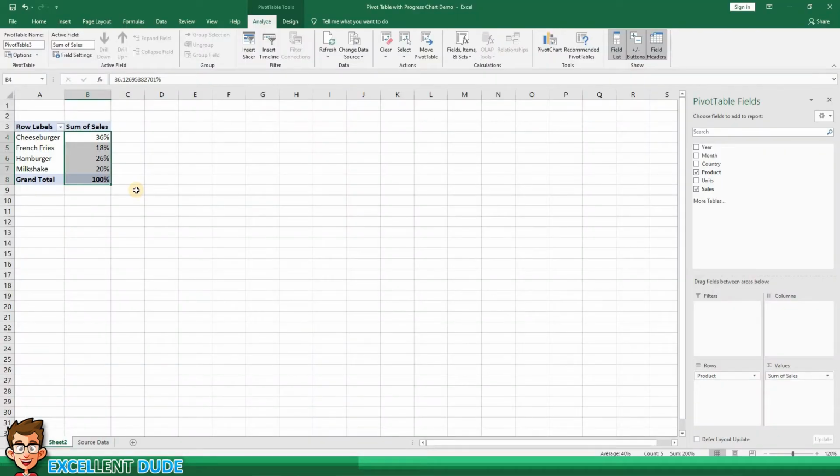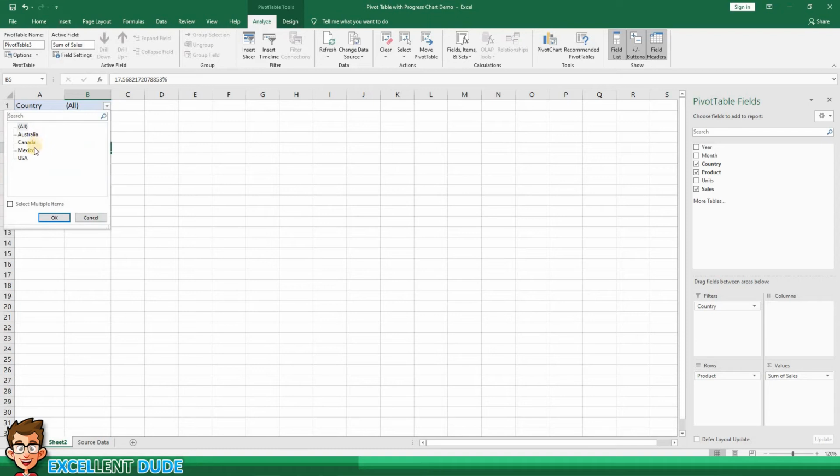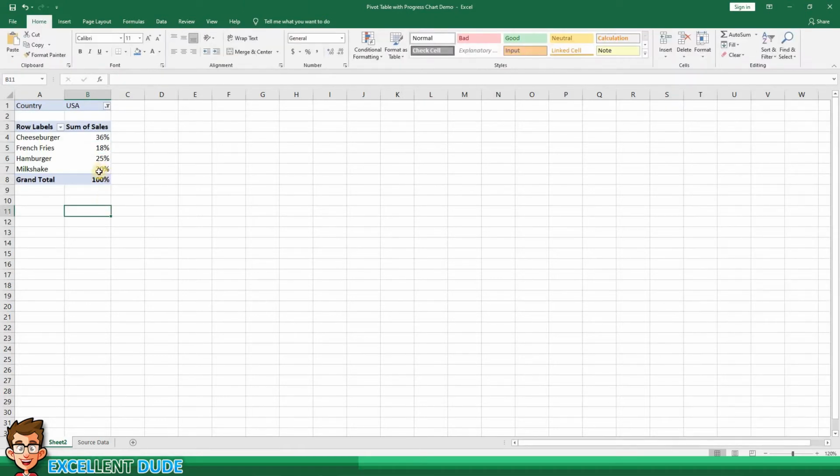Now I want to filter the results by the country, so I'll drag the country in the pivot table fields to the Filters area. Now as you can see, we have a drop down above our main pivot table where we can filter the results by a specific country. Currently it is set to all, however we can easily specify a country. Let's do United States. As you can see, the resulting percentages below have changed.